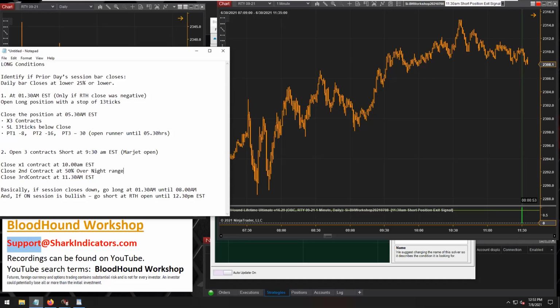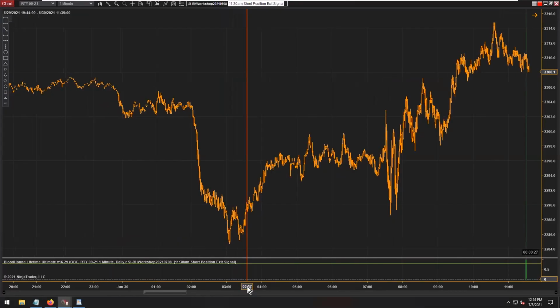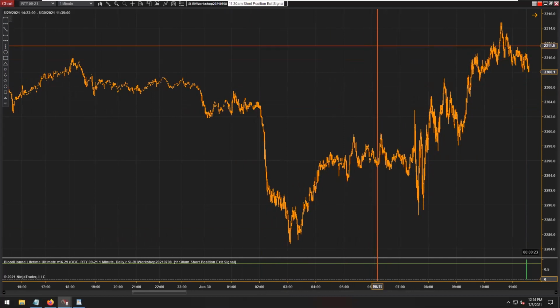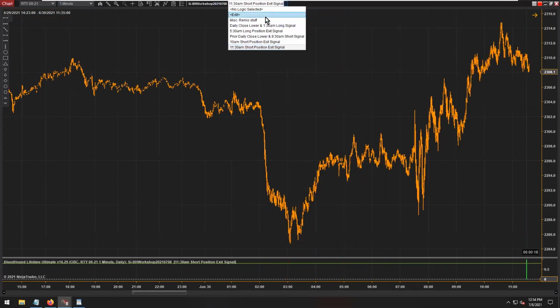I think we're done for the Bloodhound portion of this. All the rest would be Blackbird. So let's review what we have, and run through everything one at a time. Let's take a look at our 1 a.m. long entry signal.